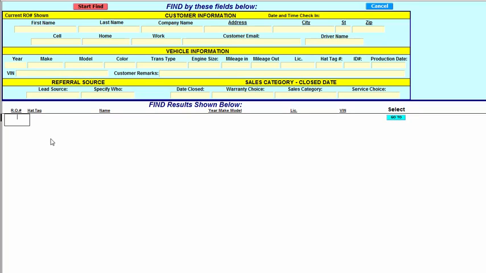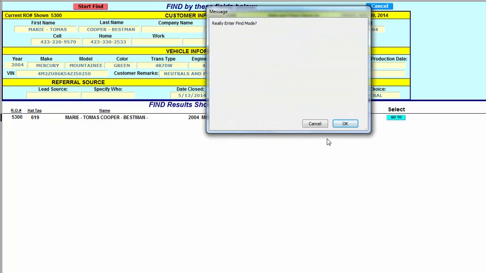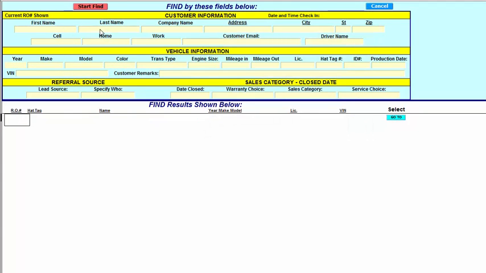If you're trying to search by an RO number, which we will try to search for 5300, as you can see, it pulls up a customer with their information based on that find that we inputted, which was the RO number. Now if I want to find a customer based on a name, I hit the red button at the top. It says Start Find, and I type in the name Roddifer and I hit enter.